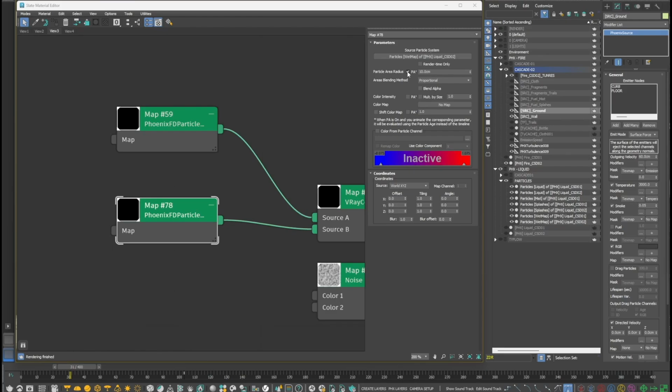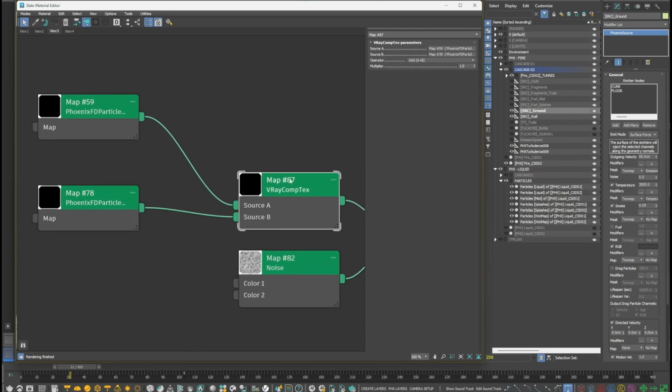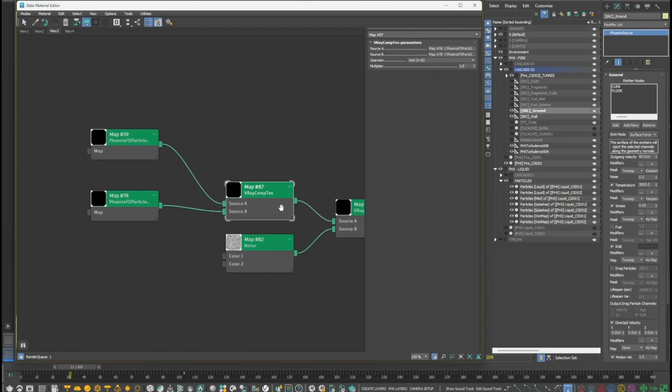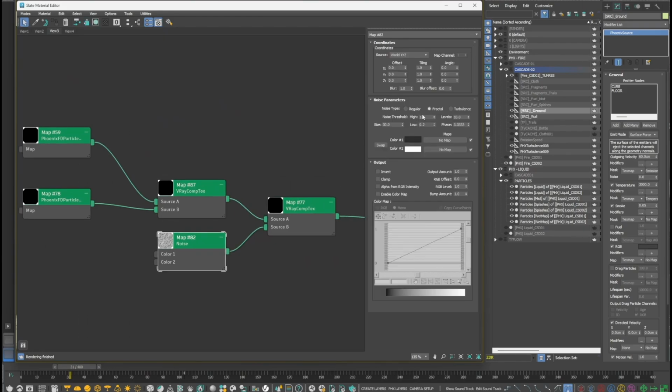By having these two separately and having two separate Phoenix sources means that I could have plugged each one of the textures into the mask slots of the corresponding source. But I decided to combine them with a V-Ray comp texture. Then I took a simple noise and multiplied it on top using another V-Ray comp texture. The noise is set to fractal, and the phase is, of course, animated.